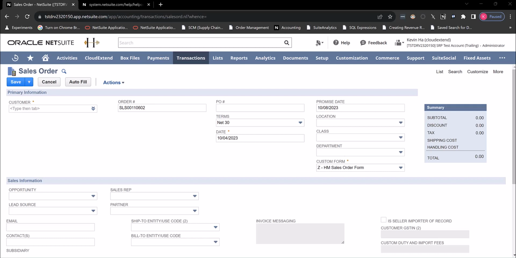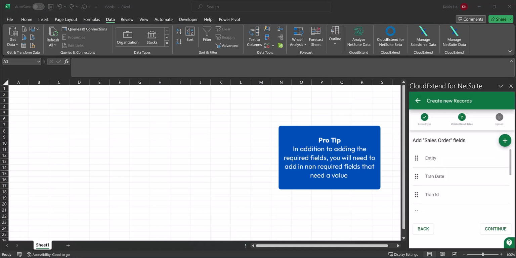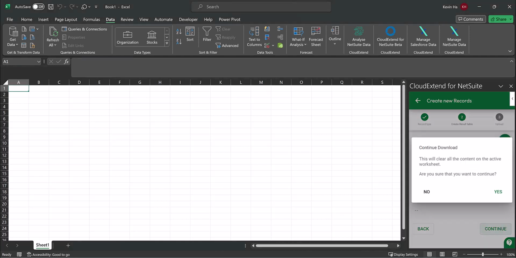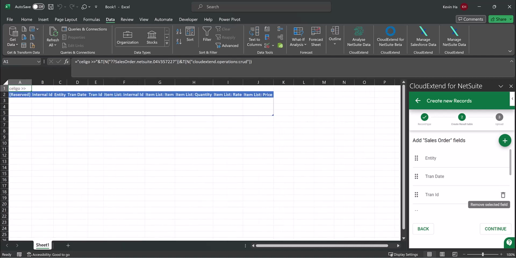Now let's go back into CloudExtend to finish creating our sales order template. For demo purposes, I'm going to add in all the required fields and fields that I deem appropriate onto my CloudExtend sales order template. All right, and as you can see, I've added all of my fields onto my sales order template. So if you do want to rearrange this, you can definitely do that, but I've added all the required fields. I'm going to click on continue, click on yes. It loads the template onto the sheet right here.